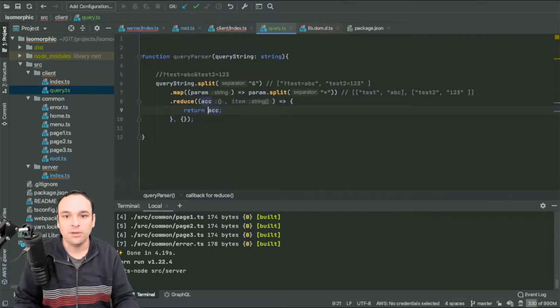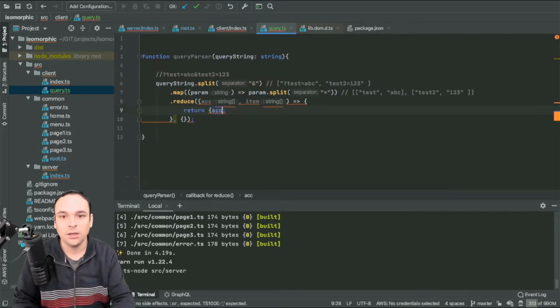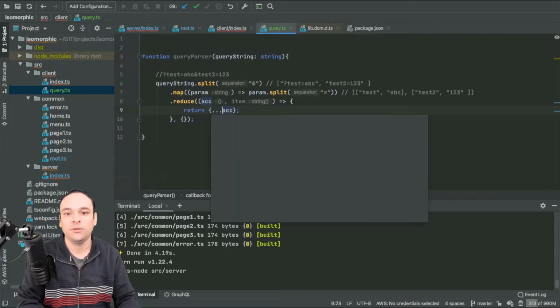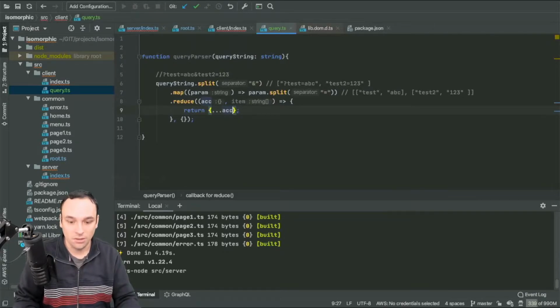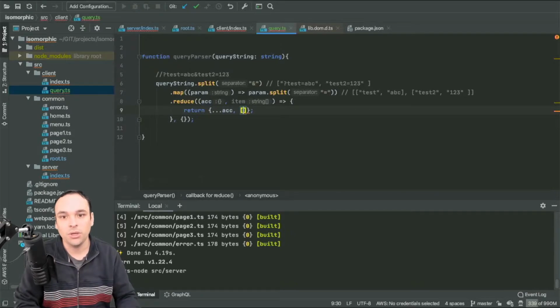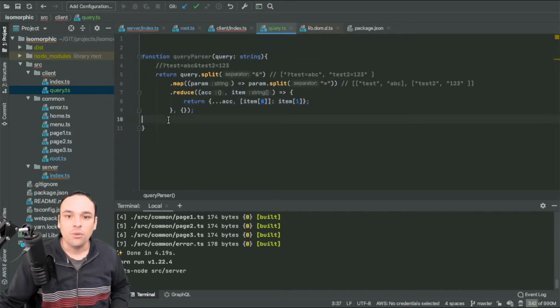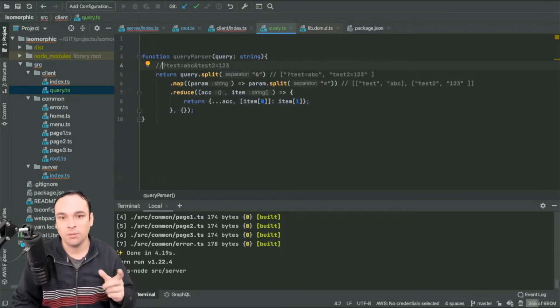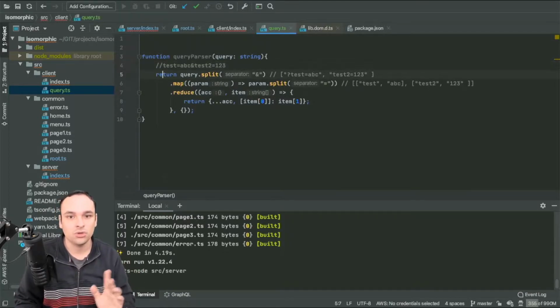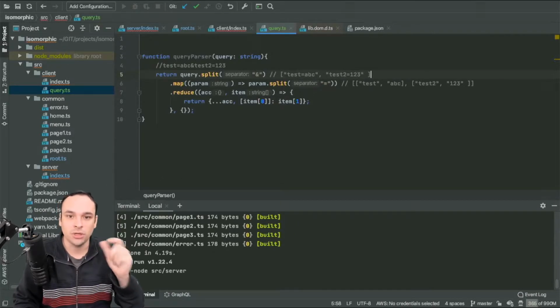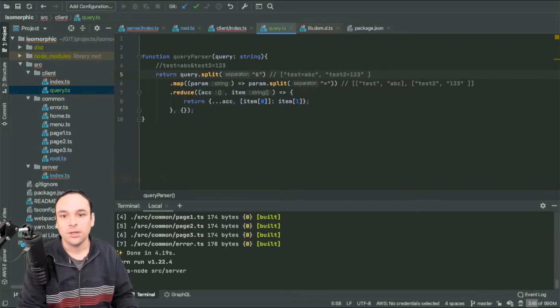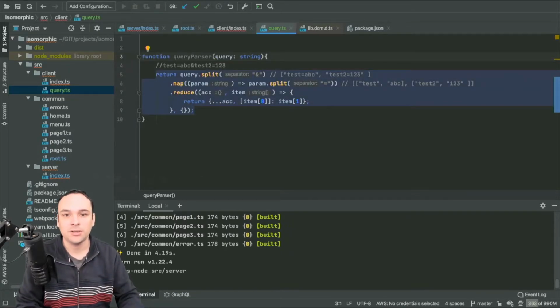Now we have that accumulator. As part of this object I can inject a new key value, where the key will be item position 0, and the value will be item position 1. I will actually remove this question mark from the parameters earlier, so then we don't need to worry about that, and that should give us a clean object to deal with. But yeah, this is the query parser that I am going to use.